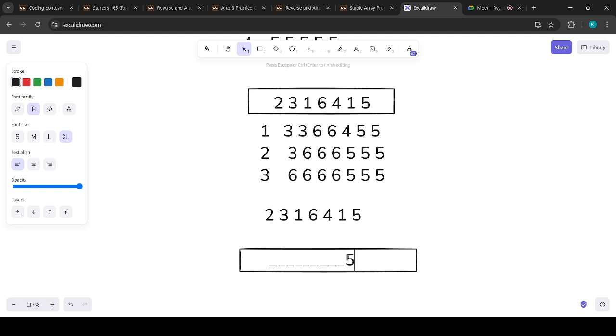So we are taking the maximum from the last, so it will become 5. The third element is also 5. Then 6, 6, 6, 6. So I have taken the array with the max element from the last till that element.